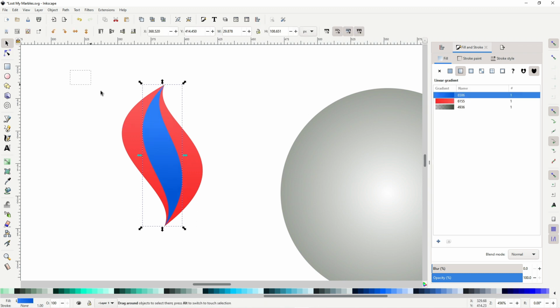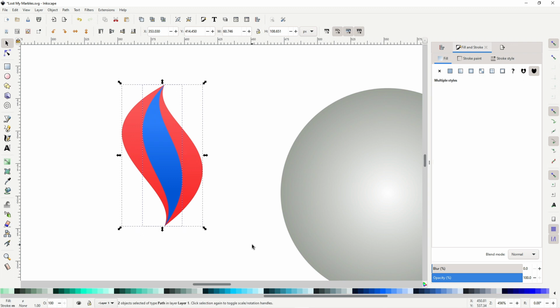Now select both of your swirlies, or you can add more stylings, whatever you want, but I'm gonna stay with these two swirls.